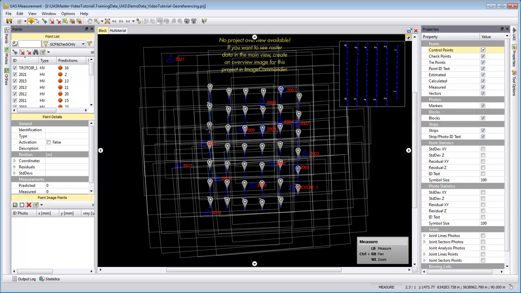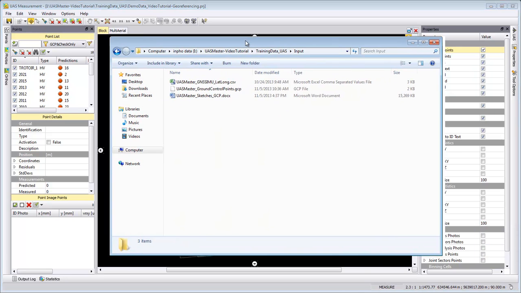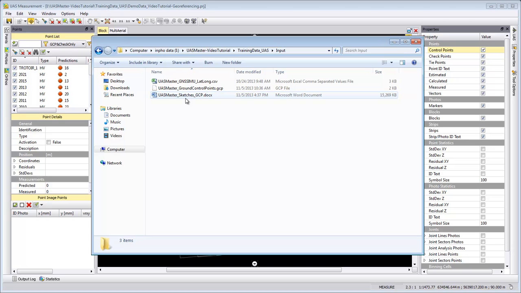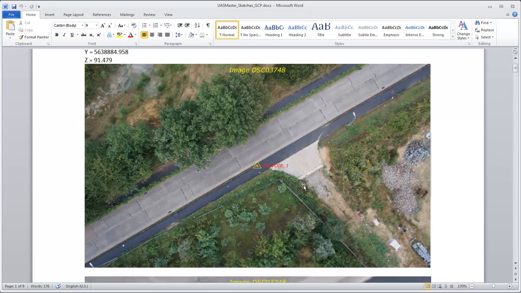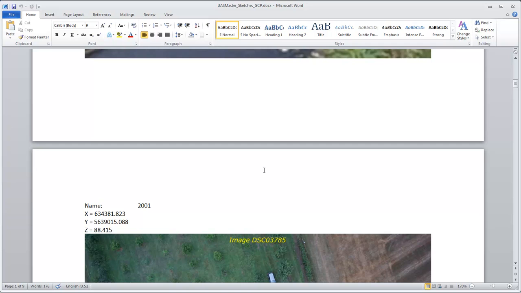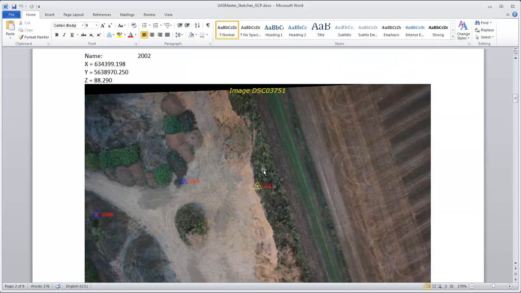We have the luxury in this demo data set to have many more control points. Additionally, we have for each control point sketches where we can find them very easily in the project. You will find in the input folder a Word document called UASMaster Sketches GCP. When you open the Word document, you will see the name of the control point, the coordinates, and also a location where you can see where the control point can be measured. This is done for each control point which is delivered with our project.